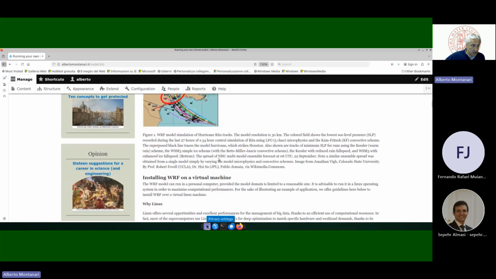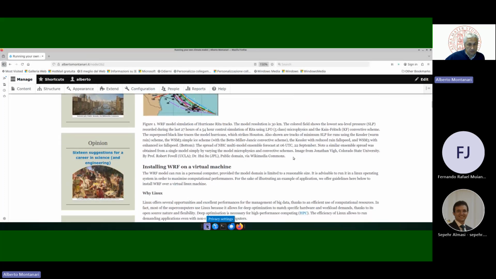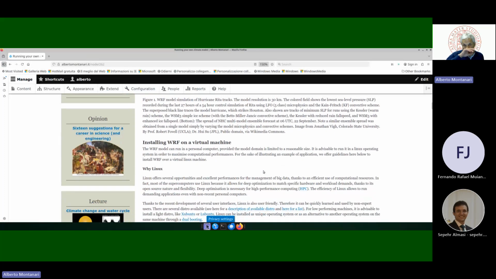Okay, so now let's discuss installation. I decided to explain how to install it on a virtual machine. Actually, the procedure is precisely the same. The only difference is that if you want it on a virtual machine, you first have to install the virtual machine. Why did I prefer to refer to the virtual machine? Because WRF needs Linux to run, since the instructions have been developed for Linux.